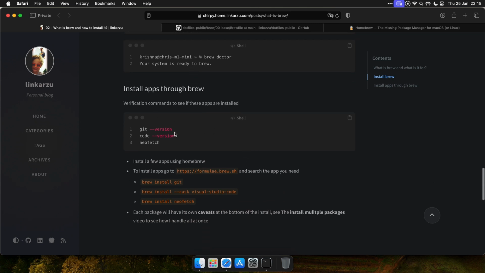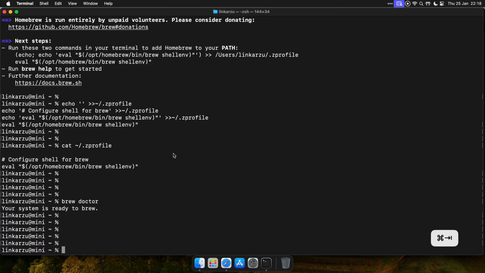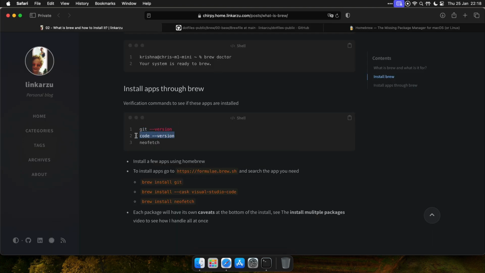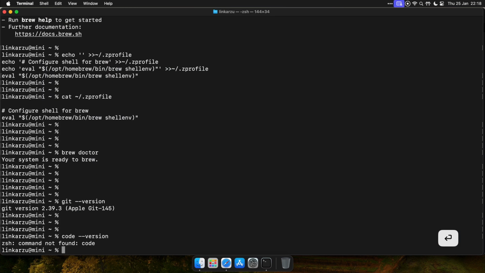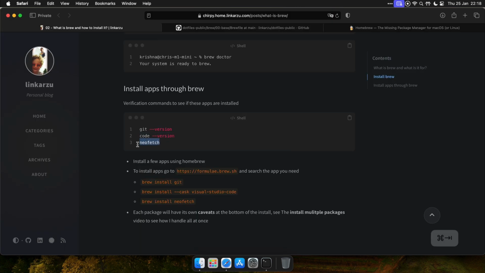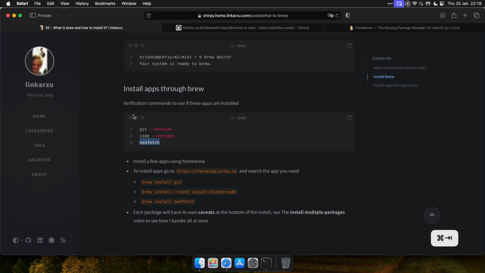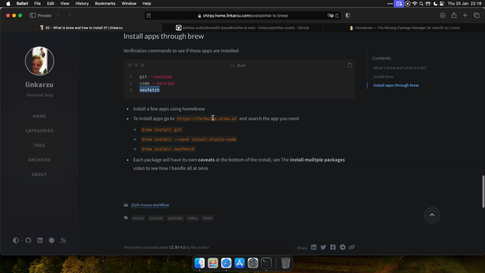So I'm just going to run these commands so you can see if I have these apps installed. Git is installed, but it's the Apple version, 2.39. Let me see if Visual Studio Code is installed. It's not installed. NeoFetch. None of these are installed. This is installed, but it's the Apple version. So I'm going to install a few apps using Homebrew for testing.